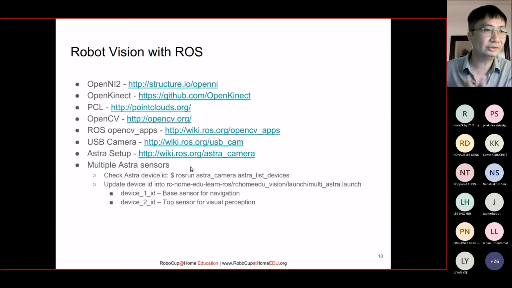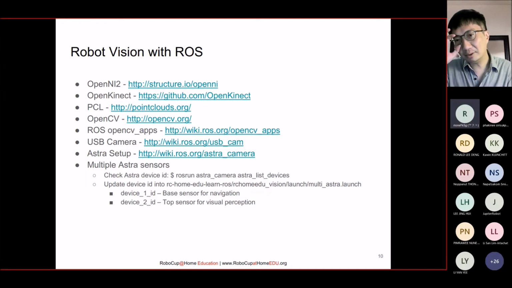And then for those of you who like to work with multiple sensors, especially for example in the Jupyter robot, we actually have two Astra, one at the bottom and one on top. This arrangement is because the sensor down there can be used for navigation and also for object detection, for example obstacle avoidance, right? You need the sensor at the lower level to see the ground, to see something that might obstruct the movement of the robot.